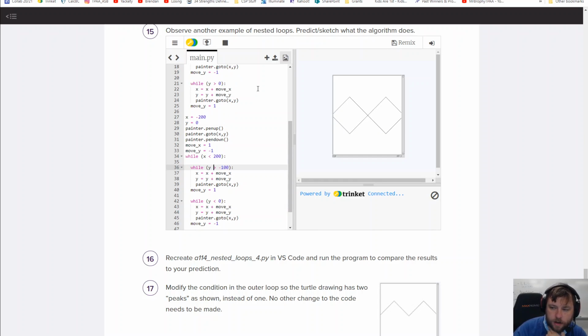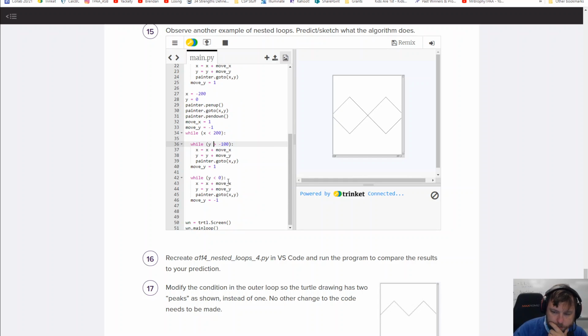Instead of y is greater than 0, you have to say y is less than 0, because we want to go up to 0. So we had to fix those logic problems right there too, and also fix the numbers. That's the kind of stuff to watch out for in your code.